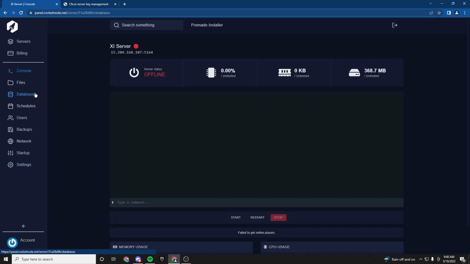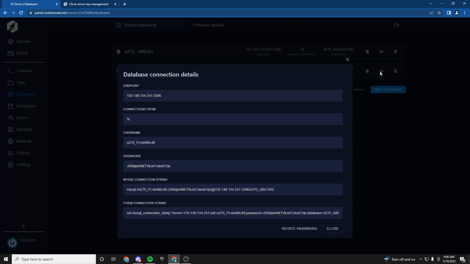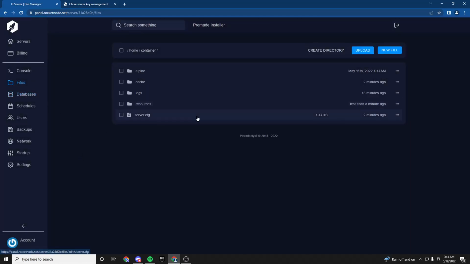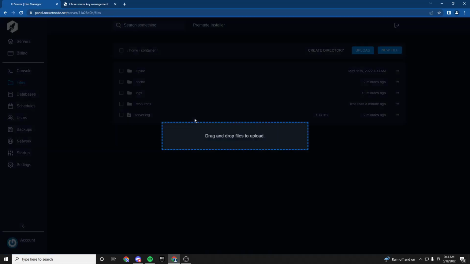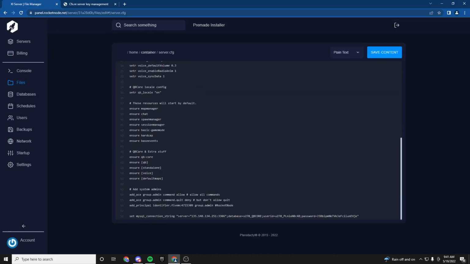As that's running, we're going to go to our database. Make sure you choose your QBCORE database, which is right here. I'm going to click the I, and then copy this connection string. This is mandatory for the databases. Then we're going to put that in the server.cfg. If we scroll down to set mysql_connection_string, get rid of all the junk inside here, and you're just going to paste that there and save the config.